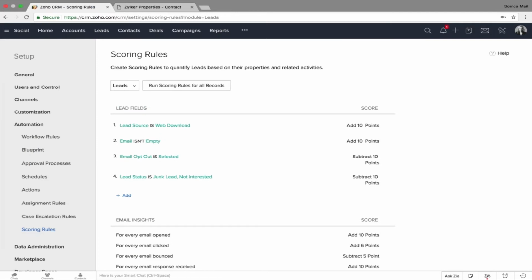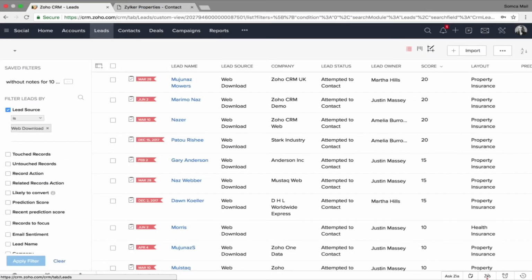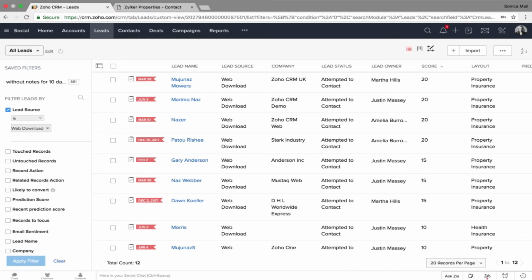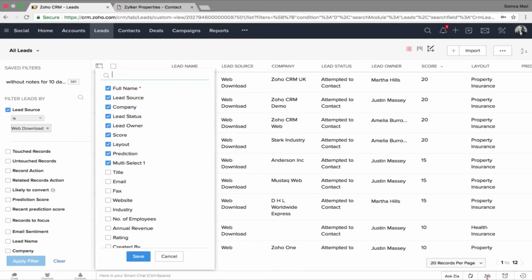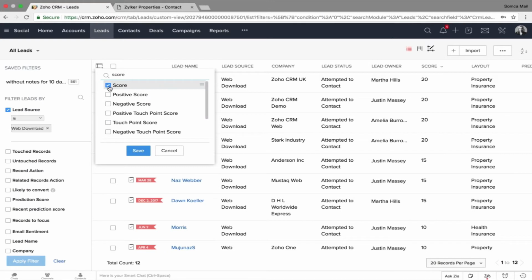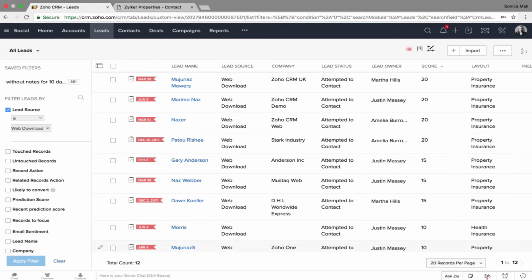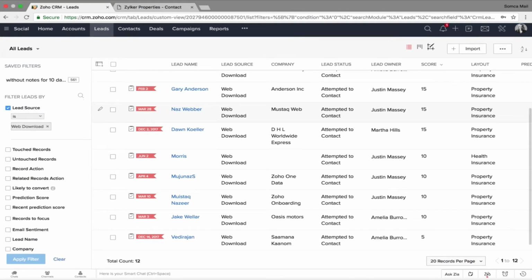So where does this get reflected? Let's go to the leads module. Here, if you see, there is a column called score. Do you see that? If you don't see that in your account, you can click on the add columns button on the left. I'm just hovering over it. There's an add columns button here. You can search for score and check the checkbox, and then you will be able to see this column here called score. So you have the list of scores for each of the users.